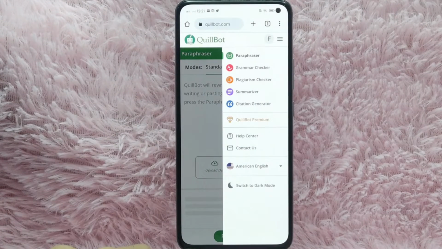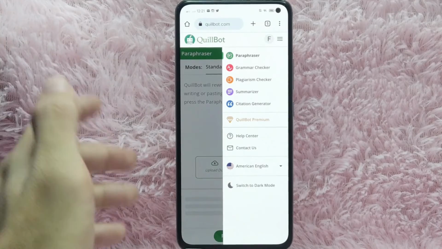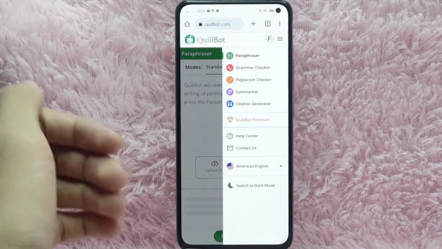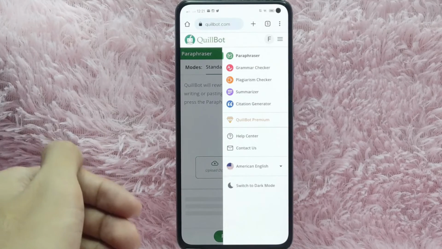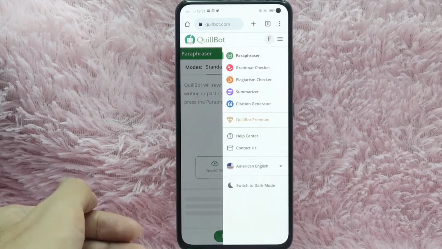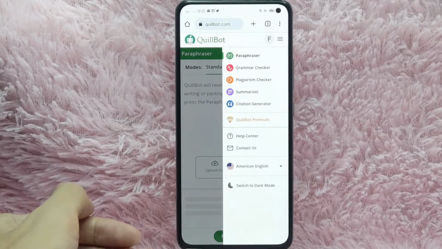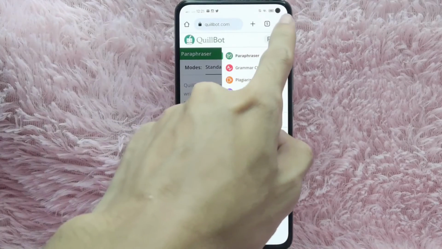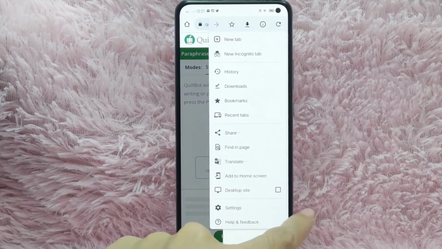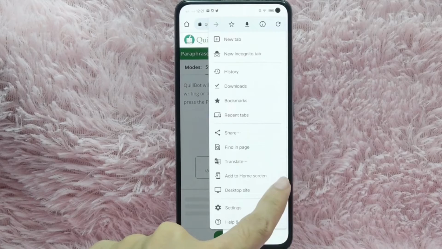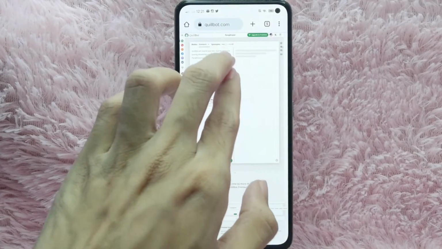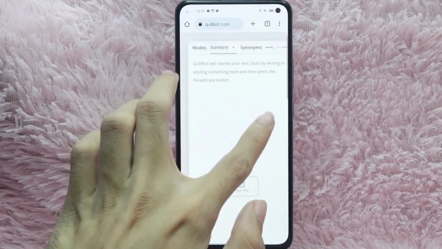And then once you are in here, you will see the paraphraser, grammar checker, plagiarism checker, summarizer, and citation generator. As you can see, you cannot see the co-writer. What you will need to do is tap on these three lines at the upper right corner of the screen, and then tap on this desktop site. And once you are in the desktop site, just zoom in for a better view.